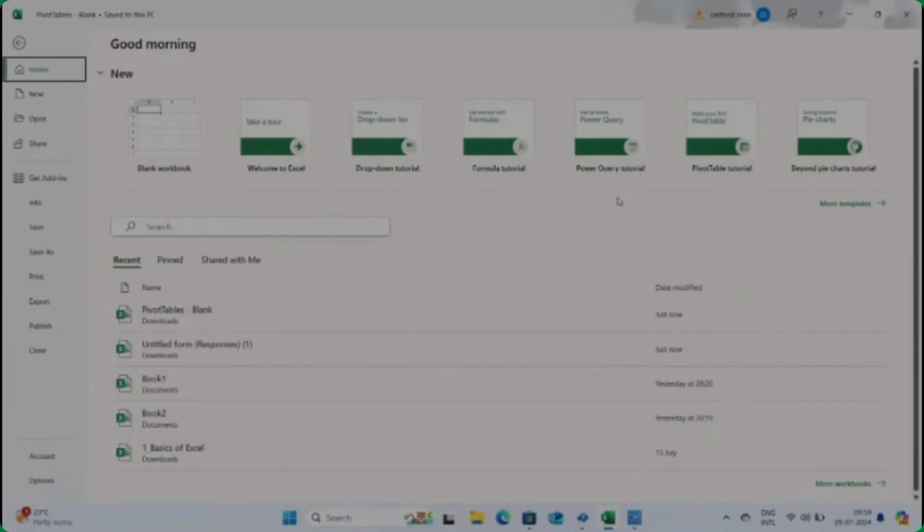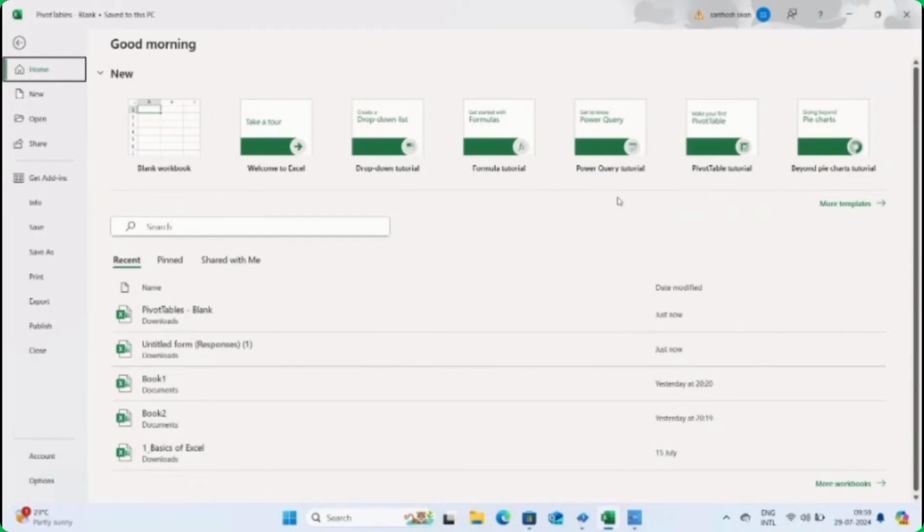Hey there, Excel enthusiasts! Ready to take your data visualization skills to the next level? Today, I'm going to show you how to create pivot charts in Excel. Pivot charts are powerful as they allow you to see trends and patterns in your data. So let's dive in. Step 1.